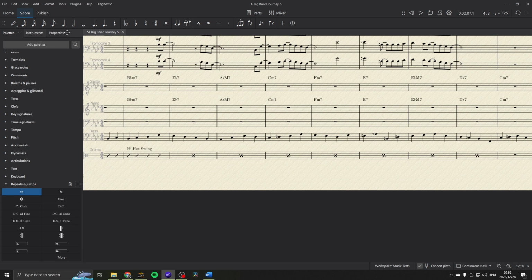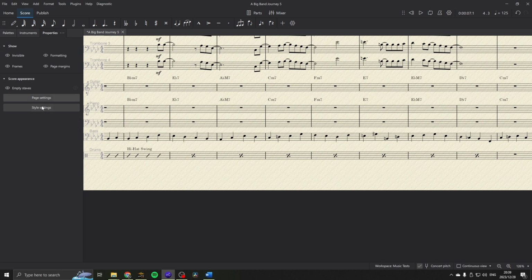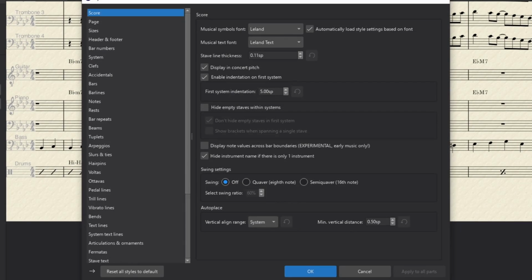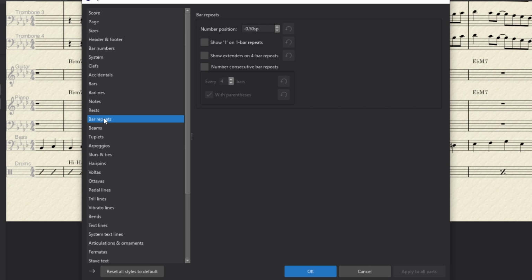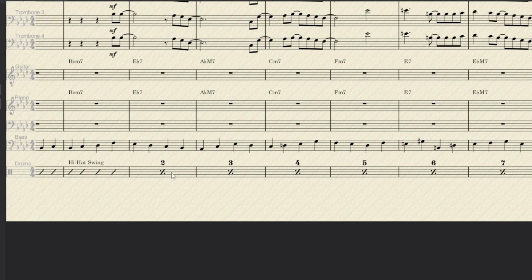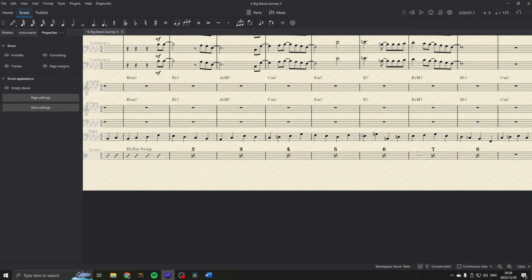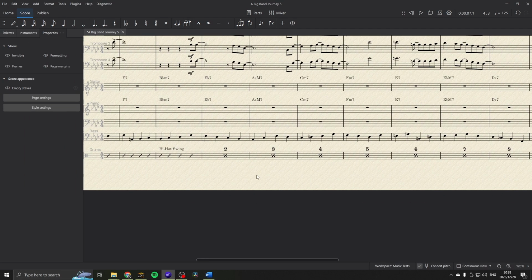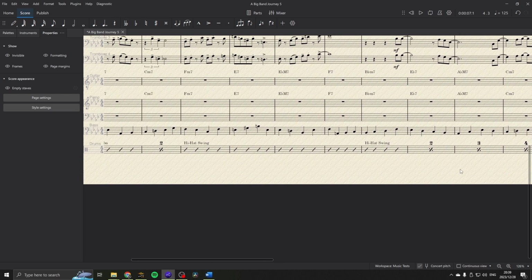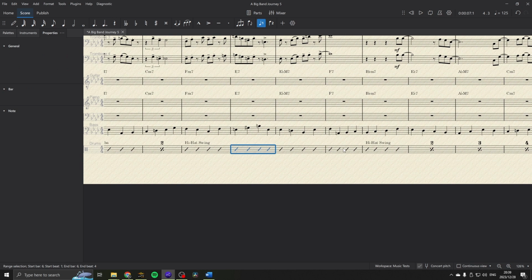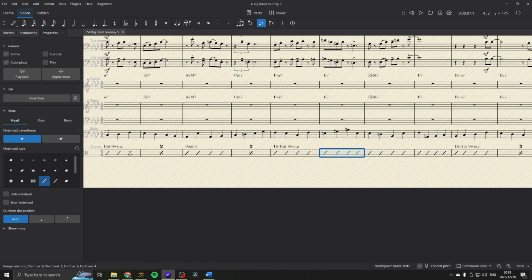We need to do this in properties. Style settings. Yes, I'm correct. Bar repeats. And here we want to number consecutive bar repeats every, you know what, let's give them every bar. We don't need parentheses though. Let's try that. Already we can see, there we go. Hi-hat swing, 2, 3, 4, 5, 6, 7, 8. Brilliant. No need to make our drummers actually count things. Although we don't want that on the 2.